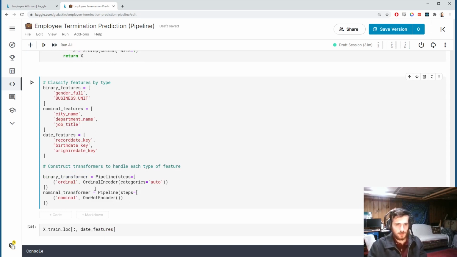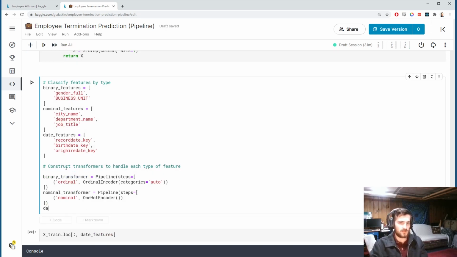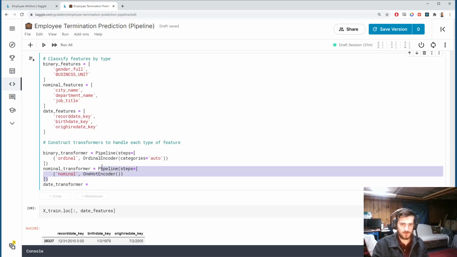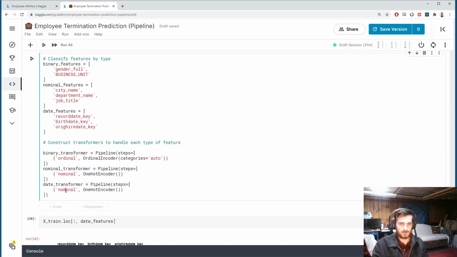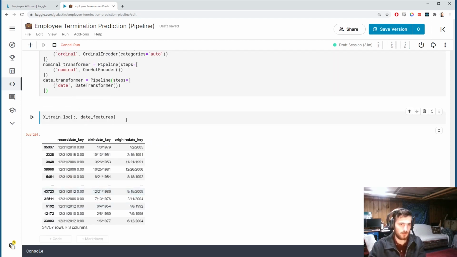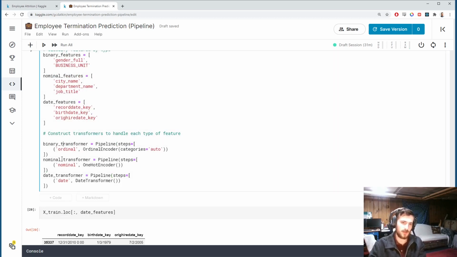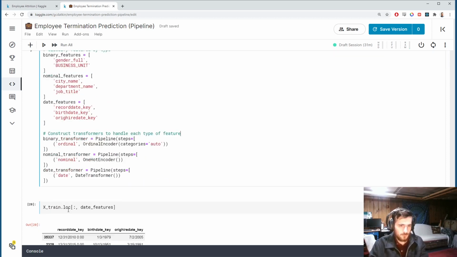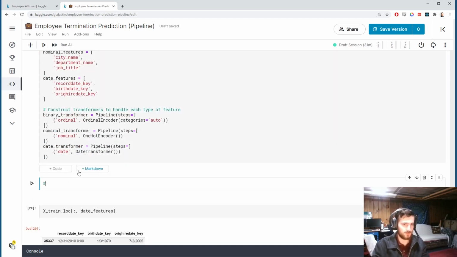Alright. Now done here, our date transformer is going to become a new pipeline like this, except this will be date, and this will be date transformer, new object. Alright, and we have constructed our 3 methods of encoding for each of these columns. And now what we'll do is use them all together.